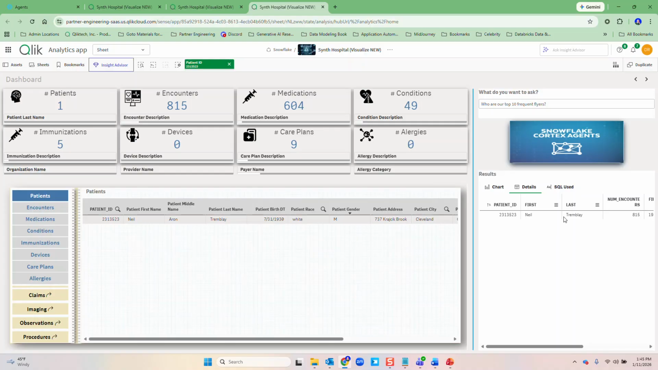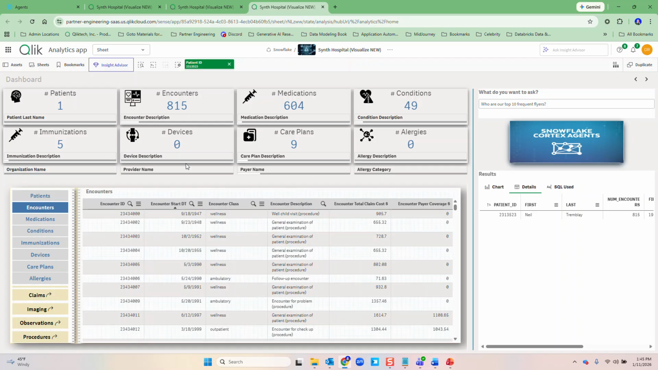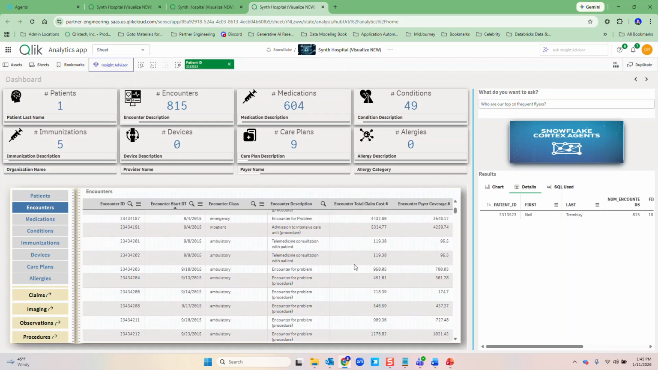It returned Neil and Tremblay. I get to see their middle name. I get to see their birth date. I get to see their race, their gender, and so on. I can see all of the information for all 815, as you see here, of Neil Tremblay's encounters as well, because that data is all loaded. So I could walk down through here and see any of this information.